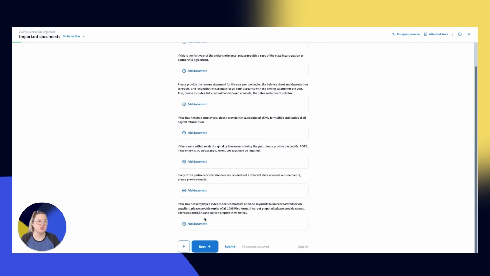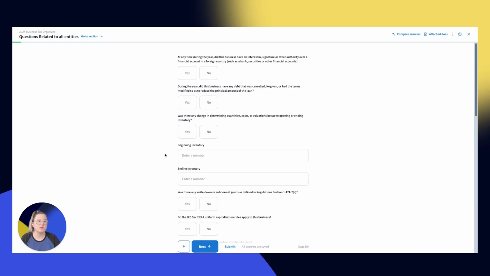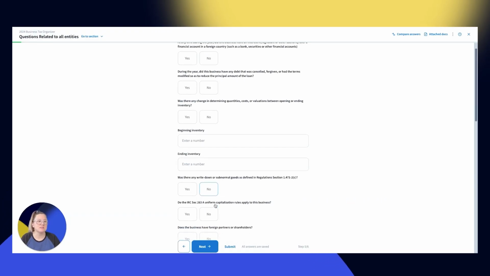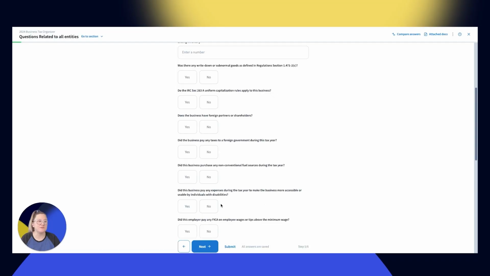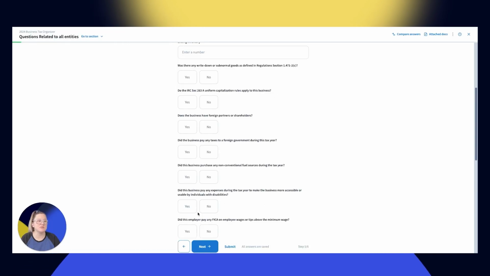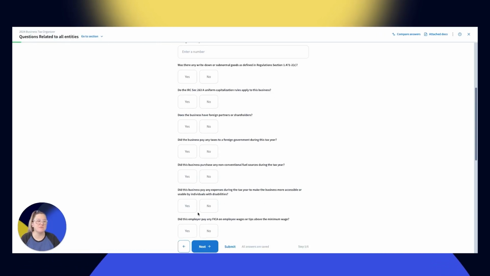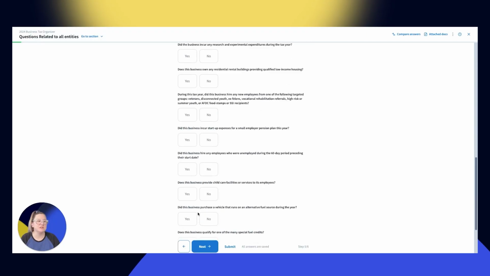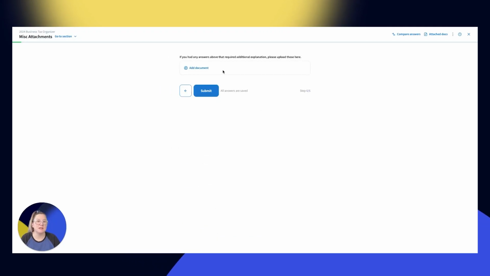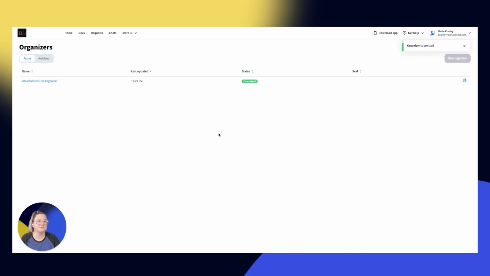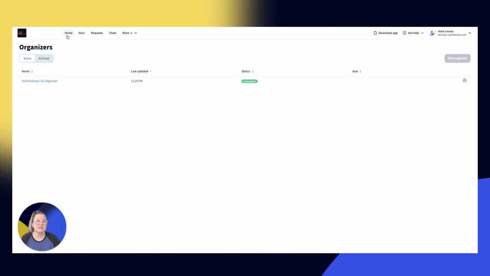They'll upload all the documents that they need to upload. Then there's some more questions about their inventory, if they have foreign accounts, anything else. If there's anybody that's disabled, did they have to make expansions to make their business more accessible? And then they can upload any additional documents that they need to, and they will click submit. And then I'll be able to see that their organizer is completed.